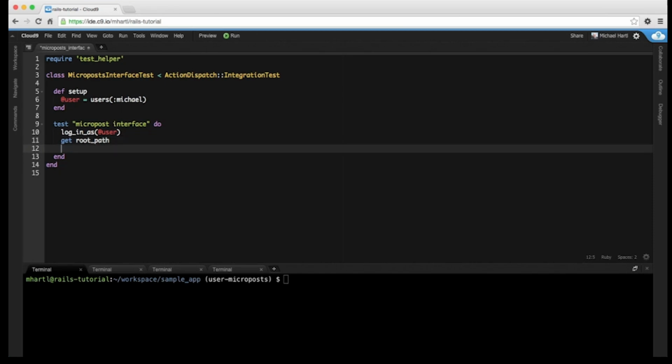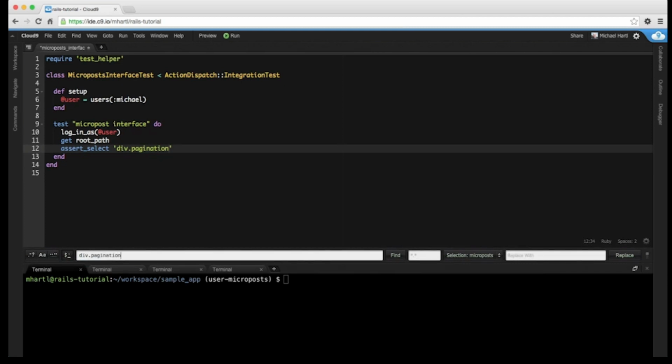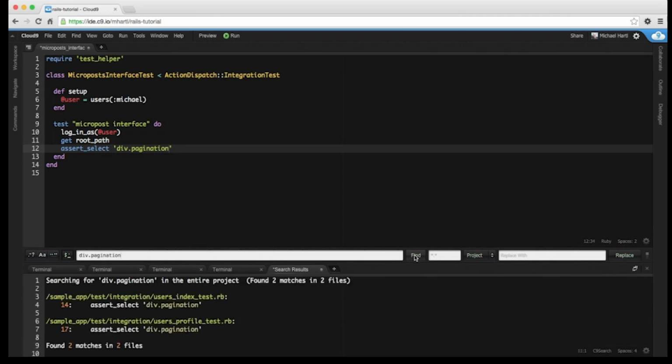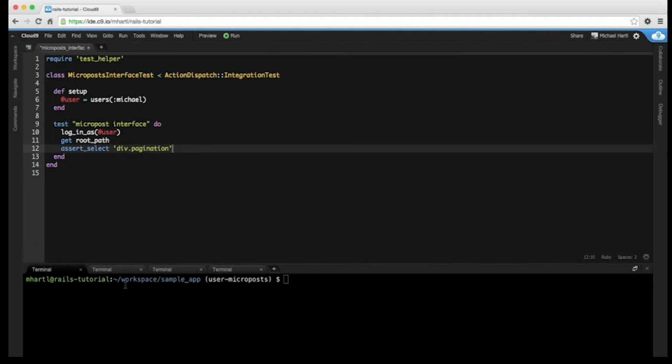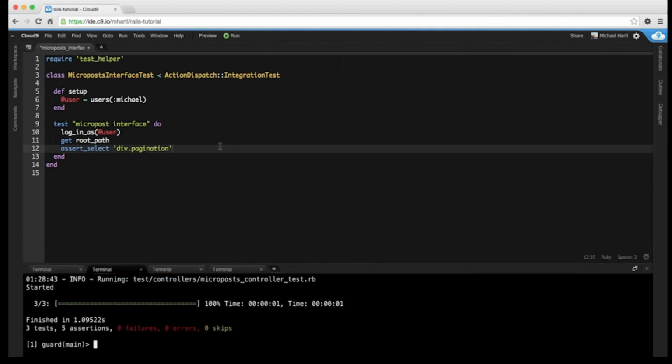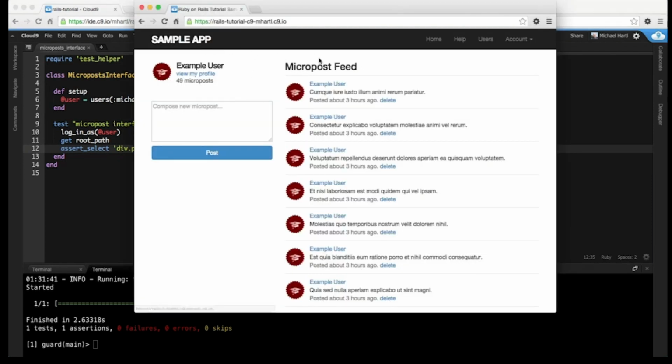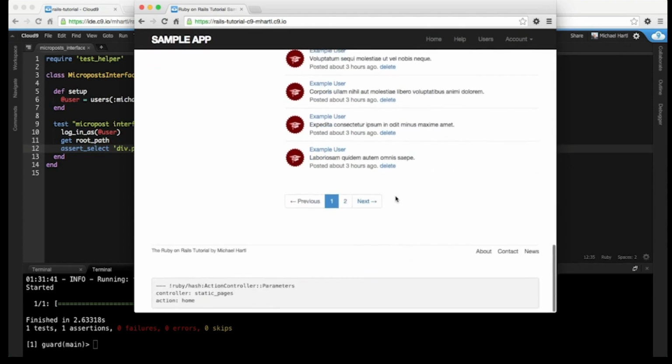Make sure pagination is being invoked. Remember, we checked pagination on the user's profile test, so that was for the show page. Now we're going to check it for the home page. Actually, we can save this, work incrementally. All right, and so let's check. Let's just go through the things. We go to the home page. We make sure that pagination is invoked.